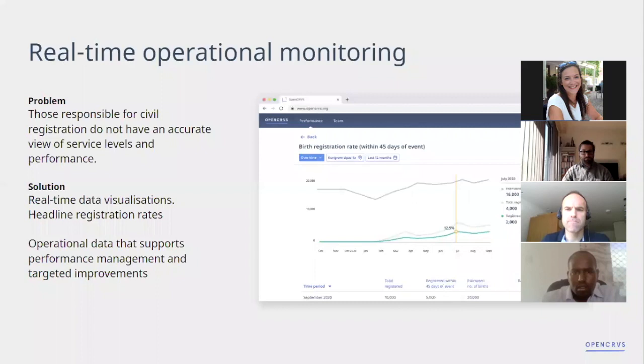visualizations. On the right-hand side, you can see some headline registration rates. This is a view of the dashboard available in Bangladesh. In Bangladesh, registration is required within 45 days of the event. So you can see here over time what those rates are, broken down by time period, but also really dig in at a national and a subnational level at what areas are performing well, what areas are not performing well.